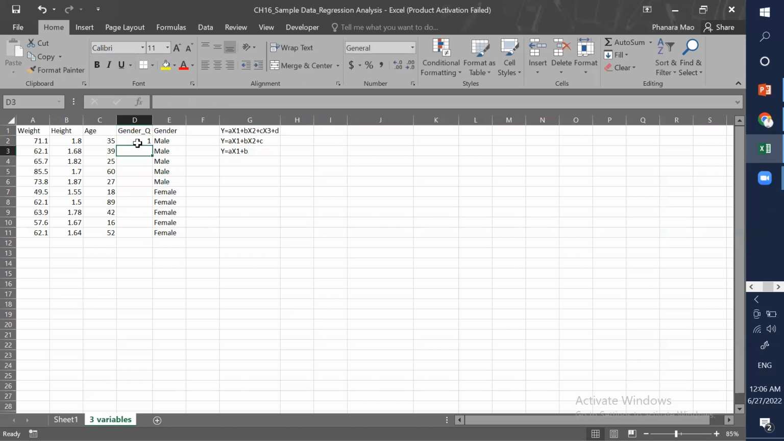So whenever the person is male, it returns 1. Whenever the person is female, it returns 0. That is how we quantify the data. It doesn't matter how big the data is, we can quantify it in this way. Very simple.